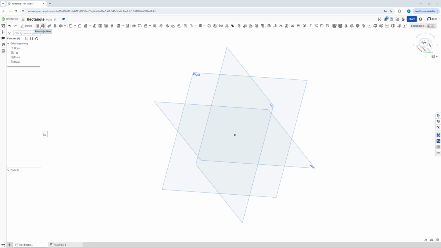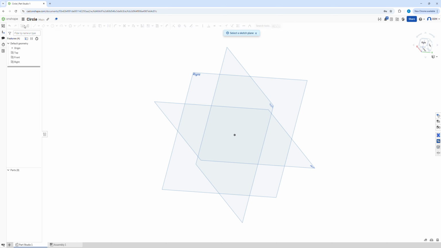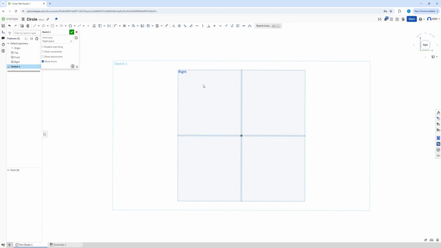Okay, so we're going to look at not using rectangles, we're going to look at using circles. So our circle tool up the top right or top left here, again, we're going to click on our sketch plane. So let's go for the right plane, click N for normal to, P to hide the planes, and then we've got our circle tool up here. So the first one is the center point circle, or C on the keyboard. Click once, drag out, and we get our circle.